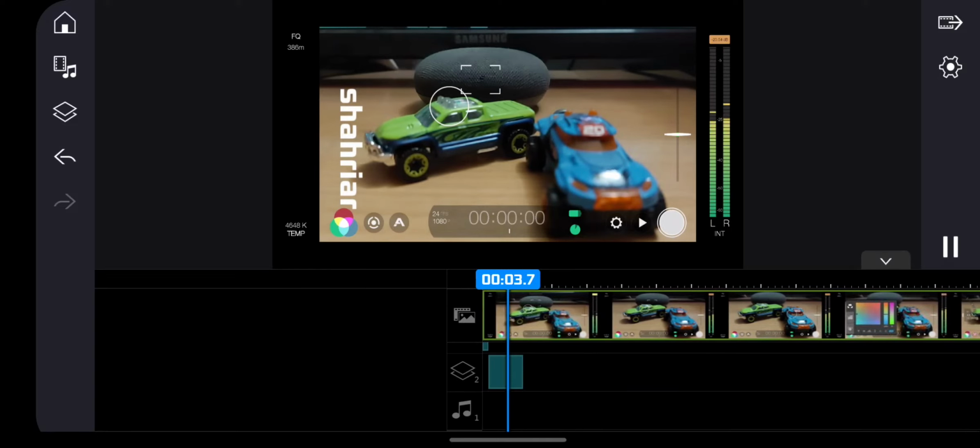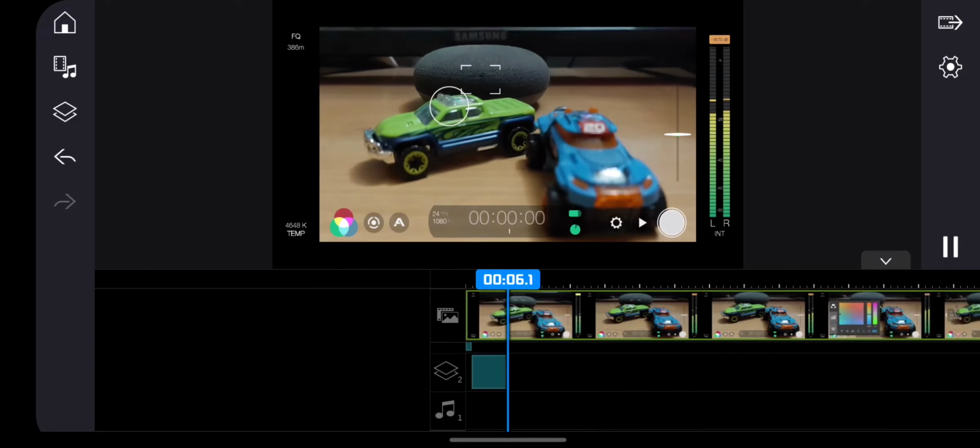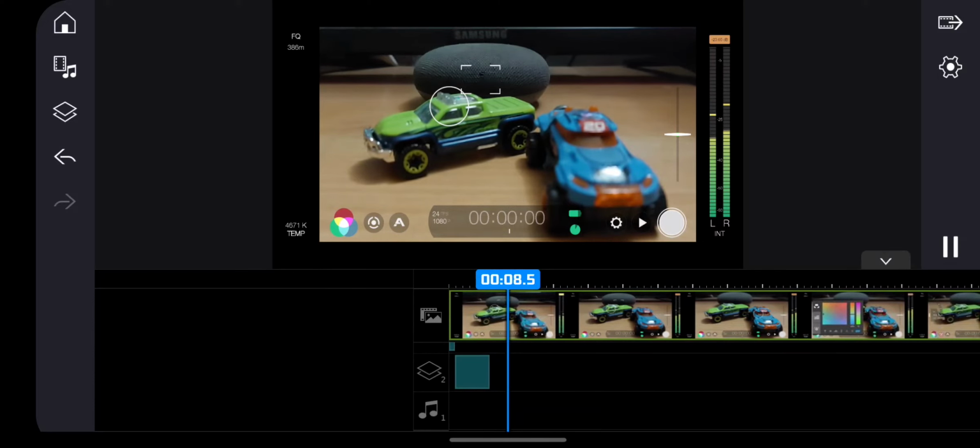Hello everyone. In this tutorial video, we are going to see how to use the Filmic Pro.